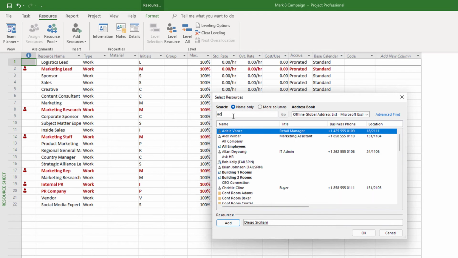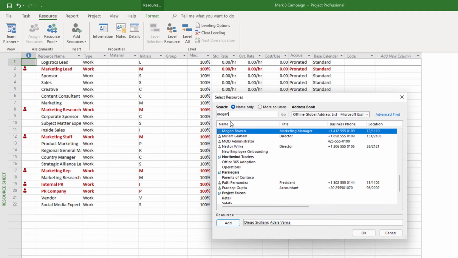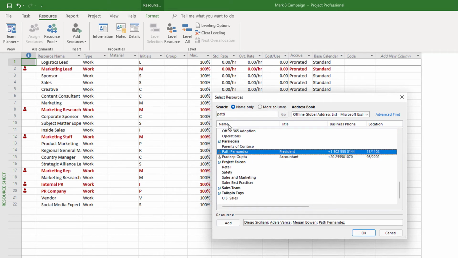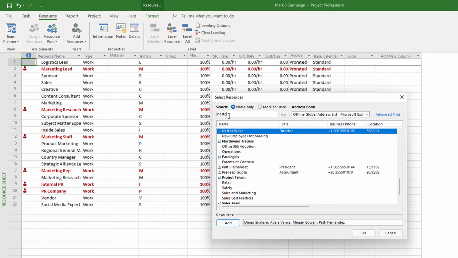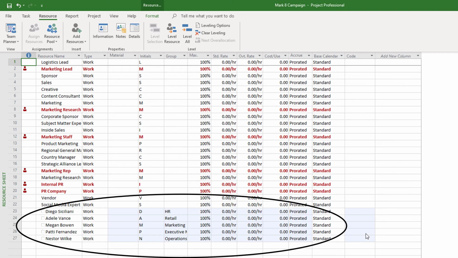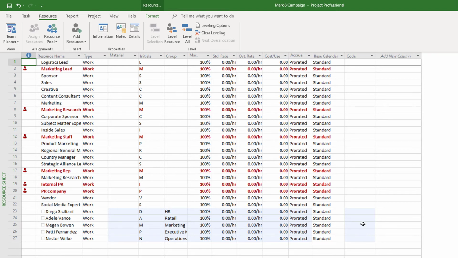Then Adele, Megan, Patty, and Nestor. And then click OK. Basic information about our internal users are now available, including the group that they're assigned to. Let's go back to the task view.